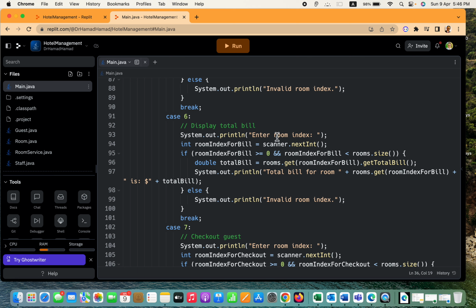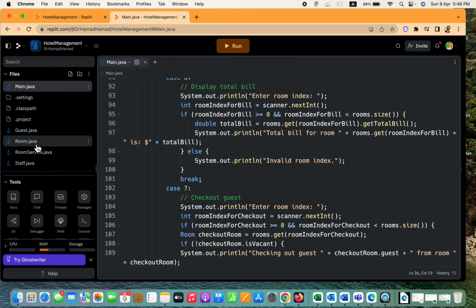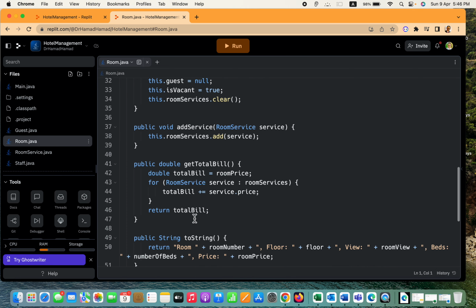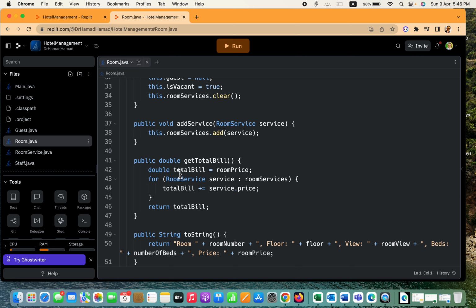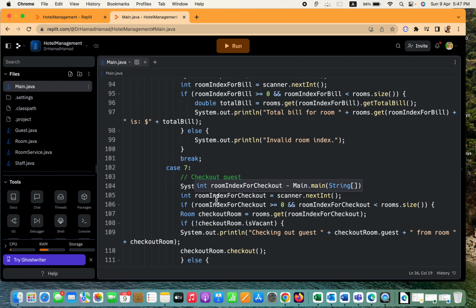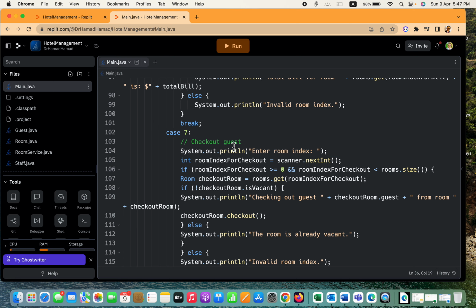You need to know the room, of course, and if there are no services added to that room, then the bill will be basically that room cost. But if there are, it will add, and we saw that in the room's get bill method. If there is nothing else here, it goes through the loop, finds nothing in the loop, so the room price will be the total of the room.